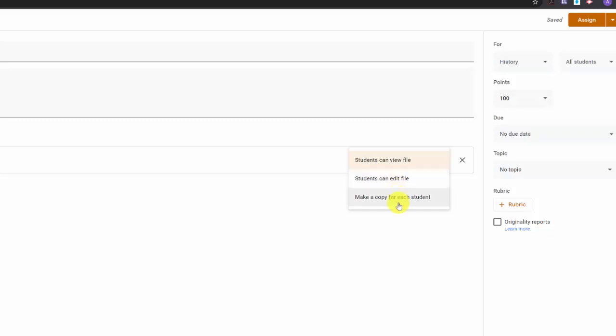But the third option is the most common, and it's make a copy for each student. What it will do is then take this document that I've set up as a template and give a copy of it to each student so that they can all have their own copy to work from.